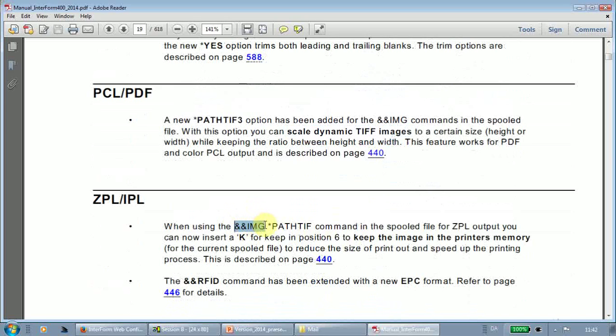The same command &IMG is available for ZPL output, and that also of course selects any TIFF image from the IFS, but the downside is that we will download that image to the printer each time we include it, unless you use this new feature with option K in position 6 of this command.